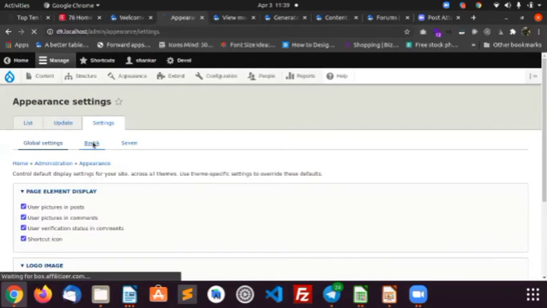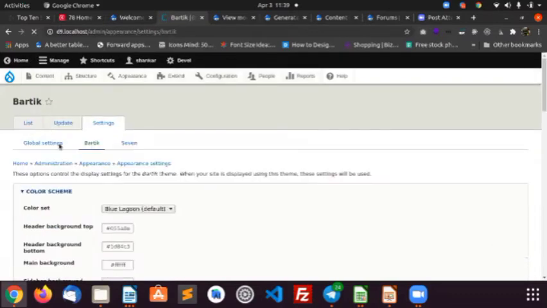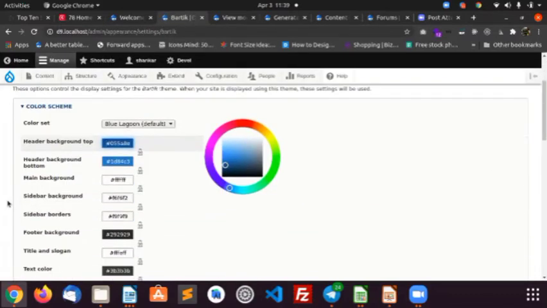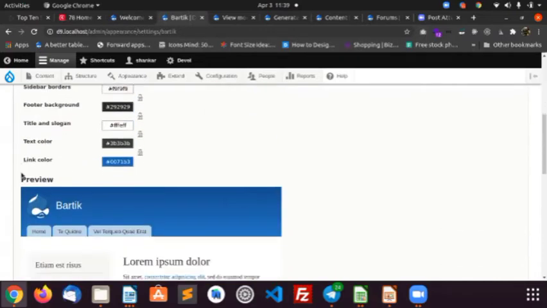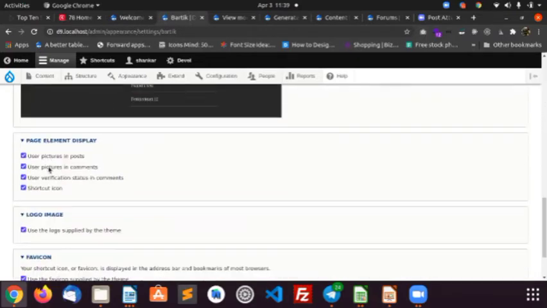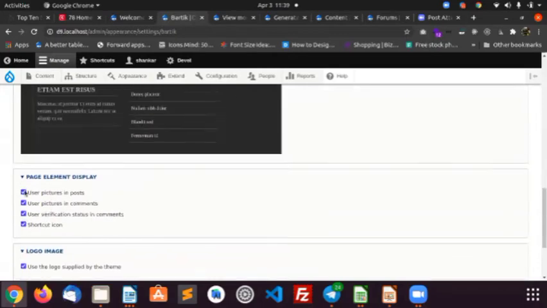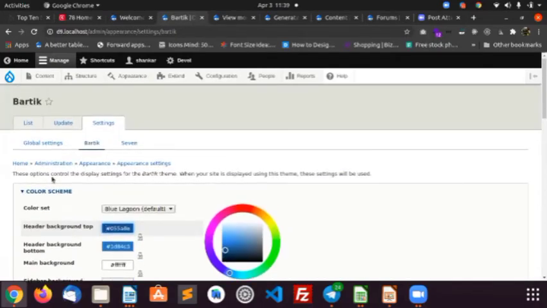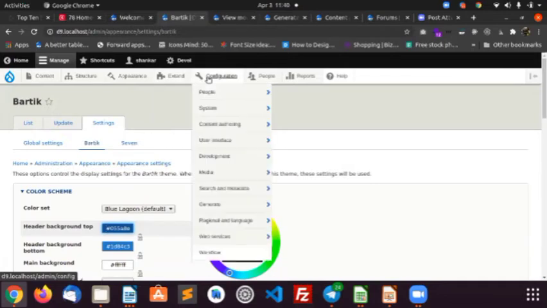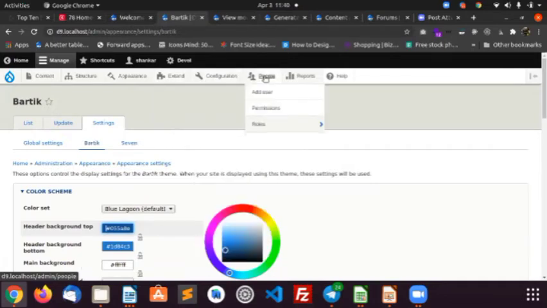Then Bartik theme. Likewise, you can have many themes, and the settings will come over the settings page. Here you can have different settings like color scheme and the preview, and the page element display also comes under these Bartik settings. We have covered these four menus: Extend and all we have covered, and the configuration part and people also we have covered.